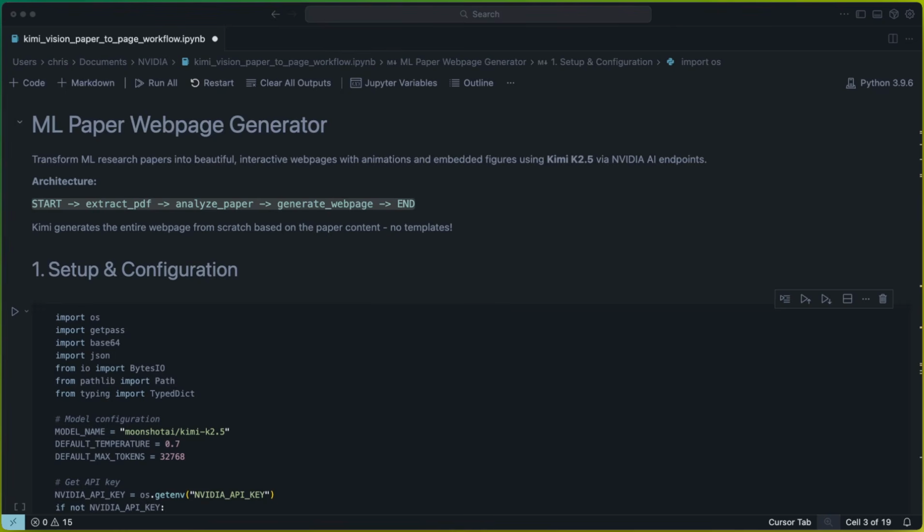Today I'm going to walk you through how we can use Kimi K2.5 via NVIDIA AI endpoints to create a simple application that will help us extract a PDF of a technical document like a research paper, analyze that document, images and text included, and then use those images and text to generate a simple web page with an animation. All of this powered by the Kimi K2.5 model.